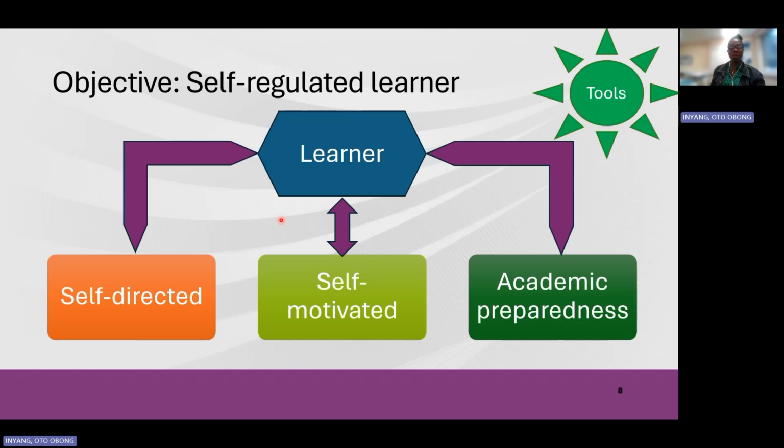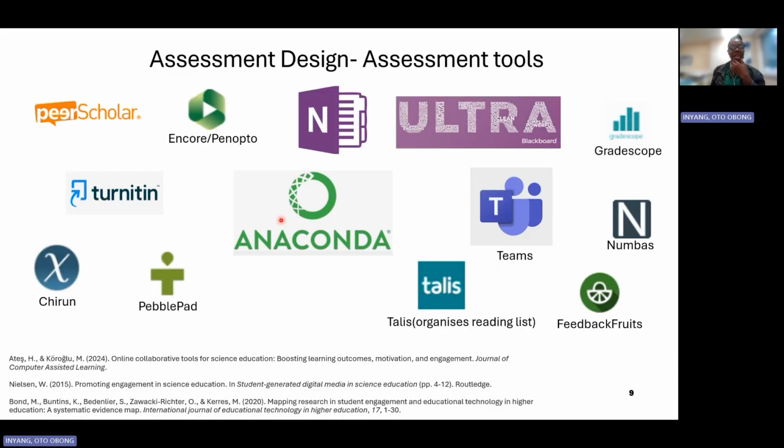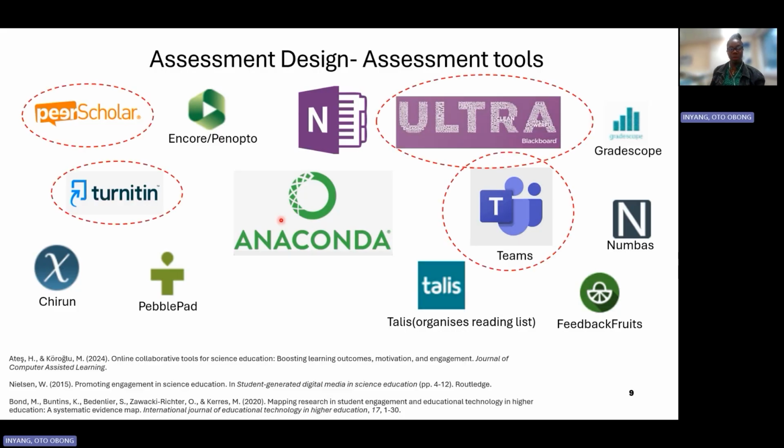Yeah, so there are many tools available that could help with different forms of assessment, based on the design you have. Here are a couple of tools that I've come across in my teaching profession, and there is strong evidence that using these tools improves student engagement and delivery as well. In the case study that I'll be showing later, I'll be using PeerScholar, Turnitin, Ultra, and Teams.